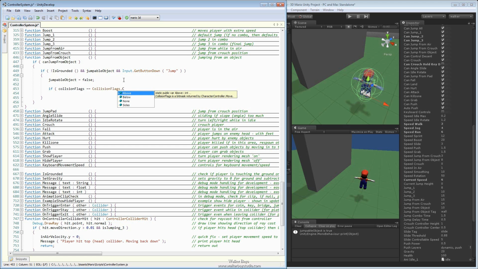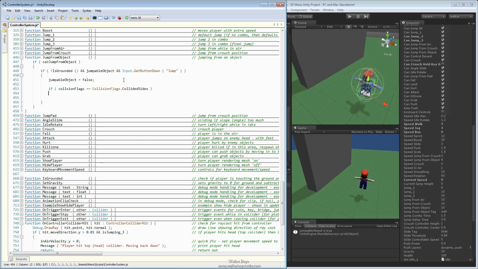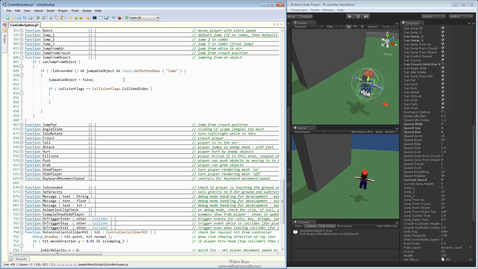So we're just going to say collided sides. Now if we've collided with any of the sides, then we want to go ahead and just turn off. So all we're going to do is just turn off our isJumping modes. So we're going to say isJumping_1, and we're going to leave 1 to true. That way when we fall back on the ground, we'll go ahead and have 1 reset so that you can go ahead and jump again. But the jump 2 and jump 3, we'll set those to false.